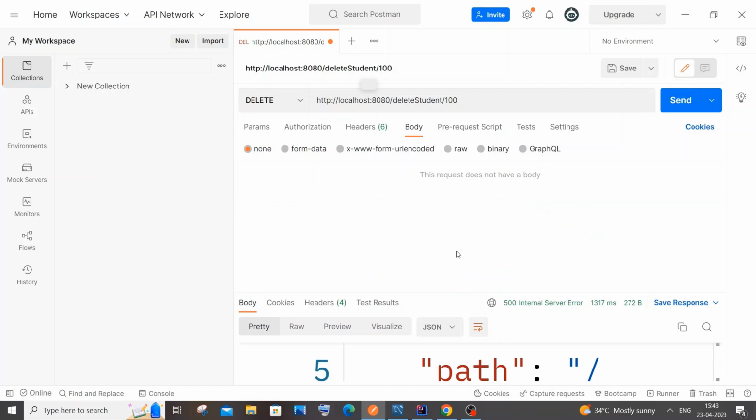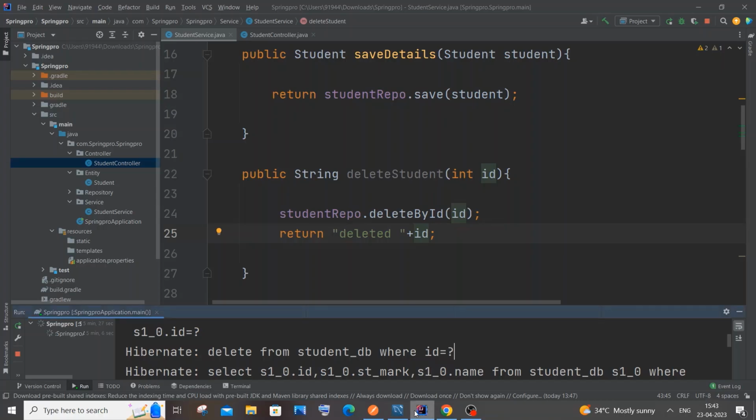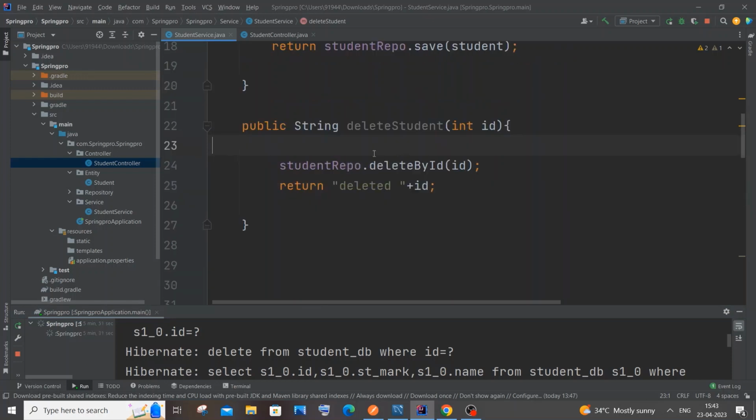So you can do 2 or 3 things, I guess. You can try having a try catch block, catch the error and give some exceptions. But I think the simplest way is to have an exist by id function. So I'll go to my code, and inside my service I will have an if condition over here.